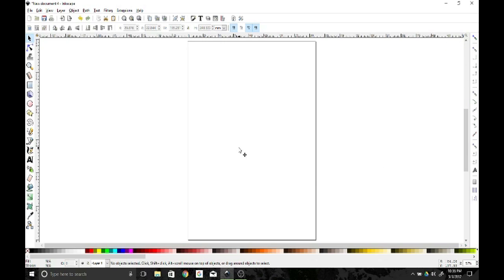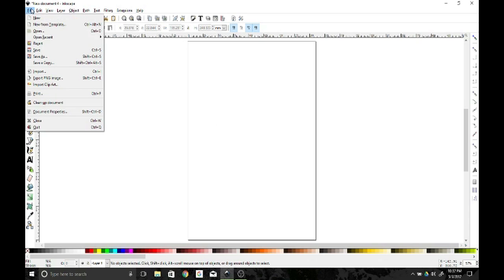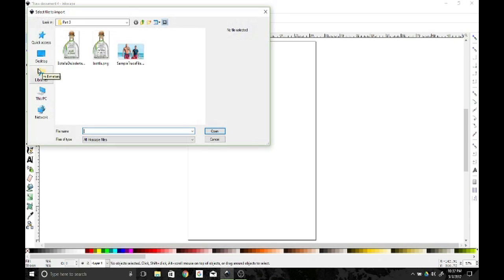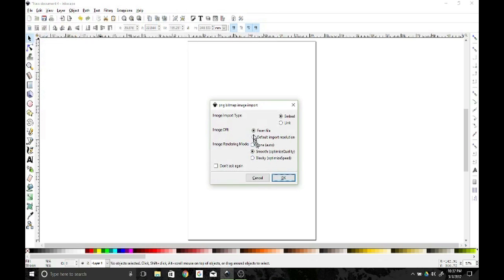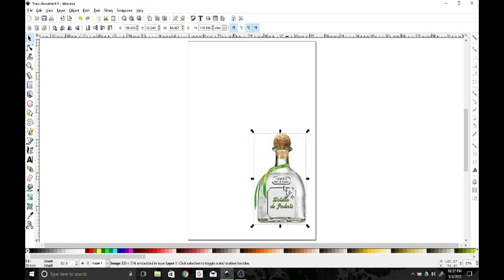Then I'm going to bring up an image. I'm going to create a design with a very specific bottle, one that's recognizable, and I just can't find a vector graphic of this bottle anywhere online, so I'm going to have to design it myself. So I'm going to the File menu, and I'm going to choose Import. And here I have the image of my bottle that I want. And I'm going to choose Default Import Resolution. Okay, that brings in my image.